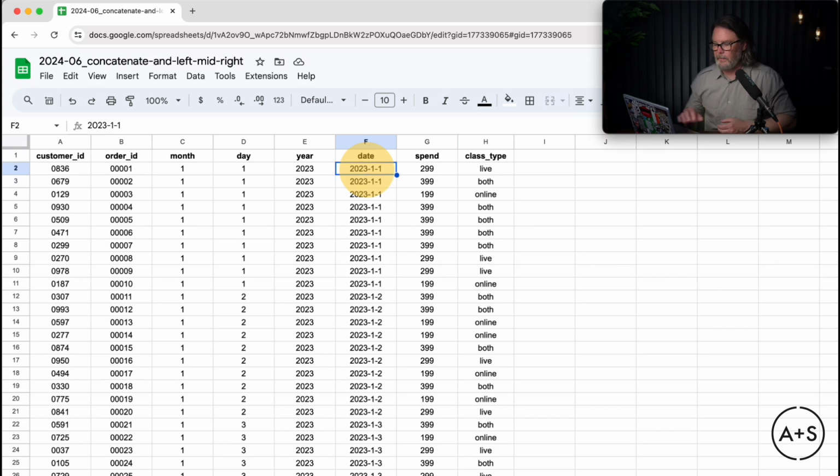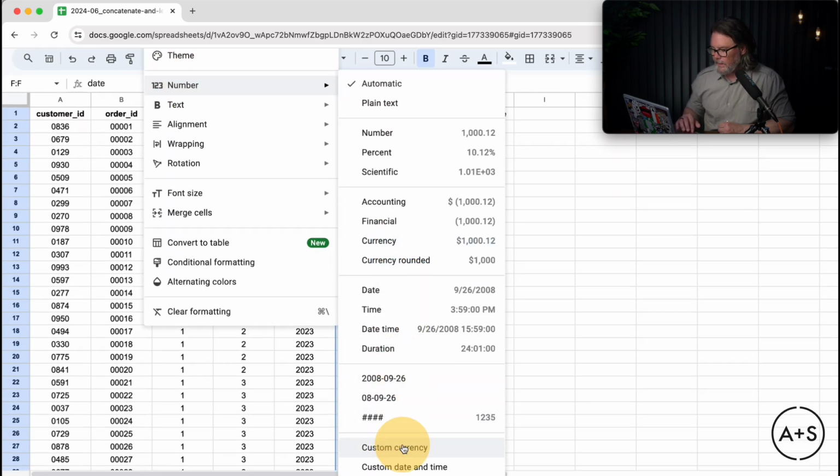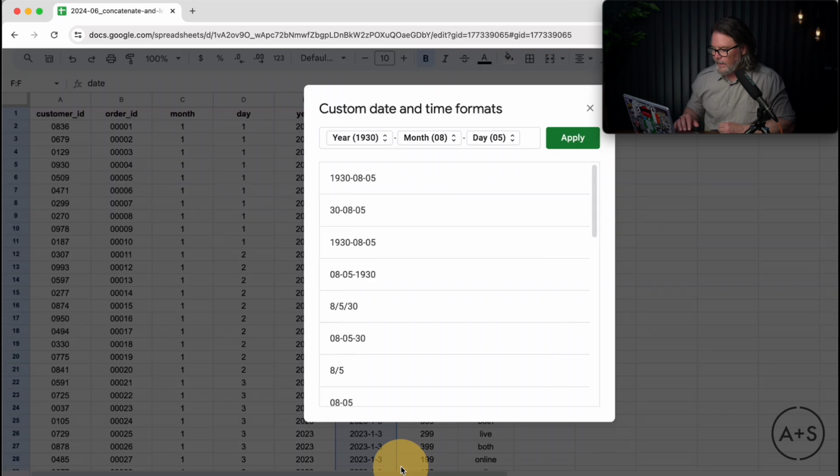Now I can do some formatting. So to format this, select it all. I'm going to go under Format, Number. What I'm going to do is go all the way down here to Custom, Date and Time. It's going to give me a default, which might not be what I'm looking for. If it isn't, I just have to clear that out.